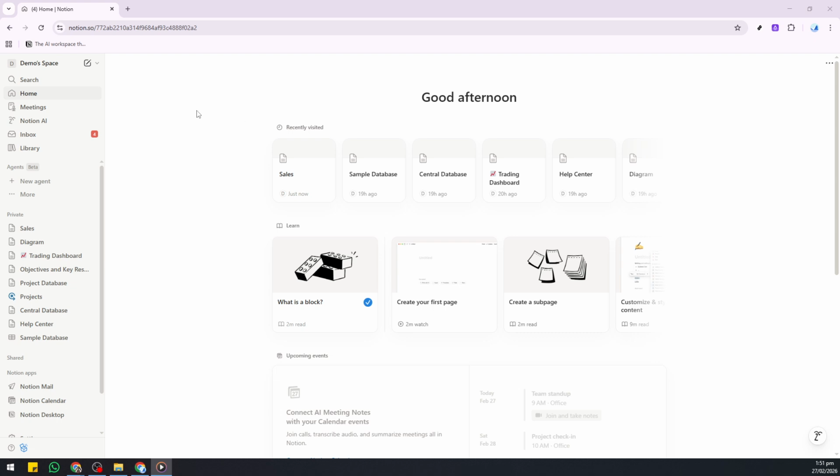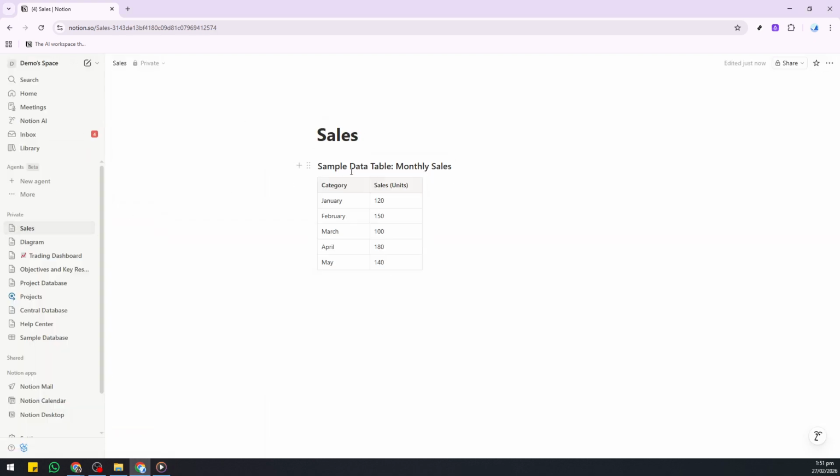Next, open the page you want to work with. We'll begin from an existing table on that page. If your table is a simple one, it isn't yet a database, so open the Tables menu. You can do this from the block handle next to the table or the three-dot menu, depending on your layout.